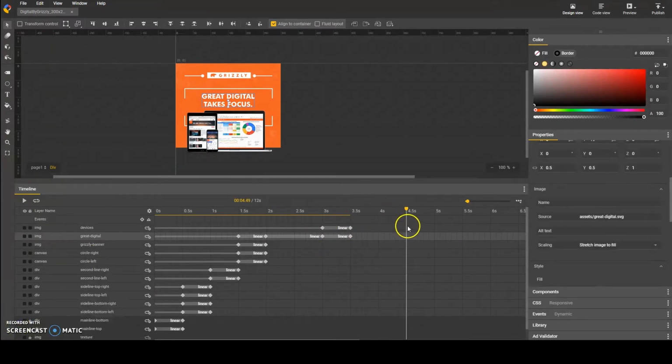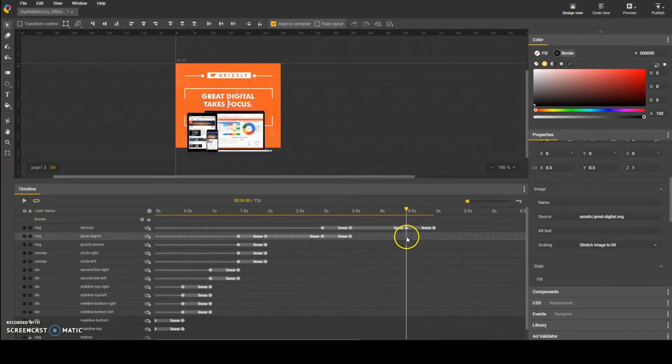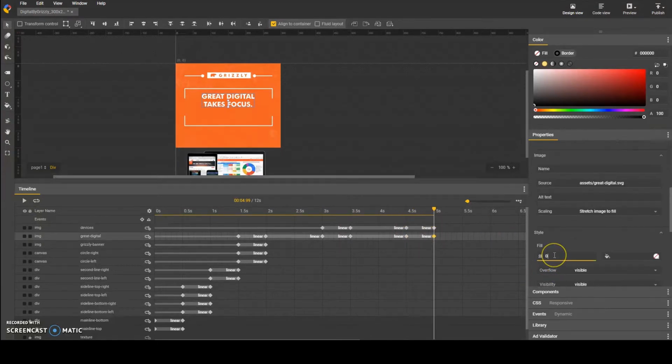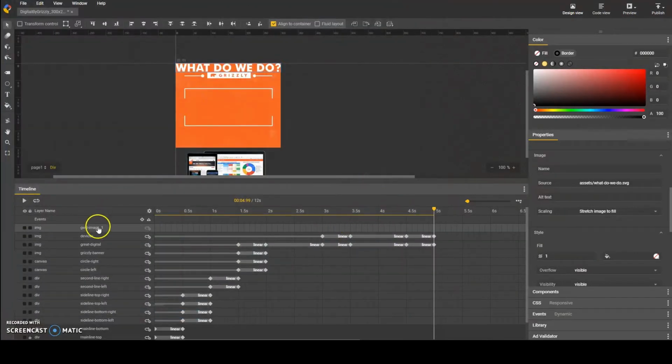Now we're going to make the text fade out by typing 0 in the fill field, and then push this image off the screen so we can make room for the next frame. Great, now we're going to import the new text and resize it to fit within the frame. I'm going to use the same scaling animation that we used in the circles in the part 1 video.